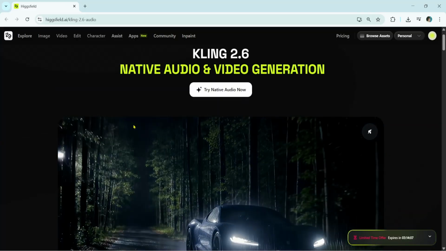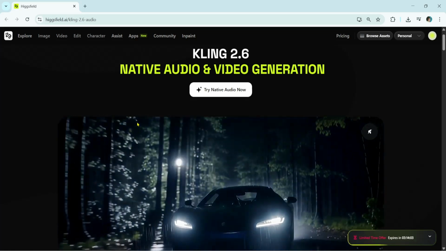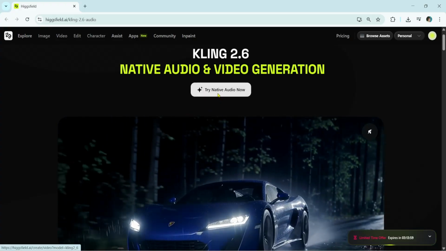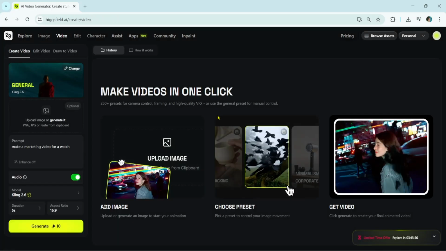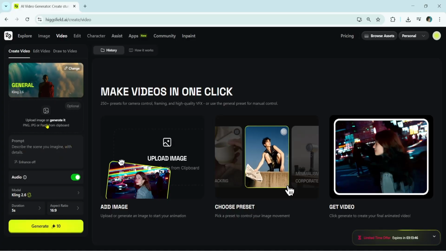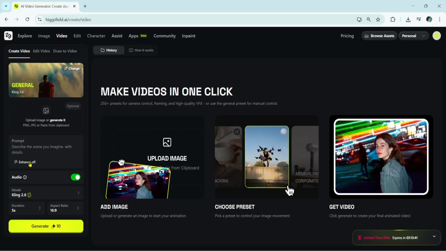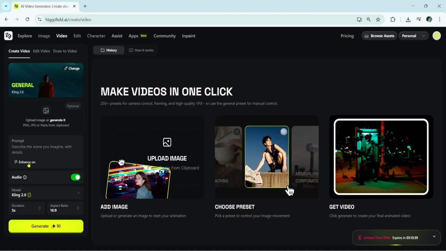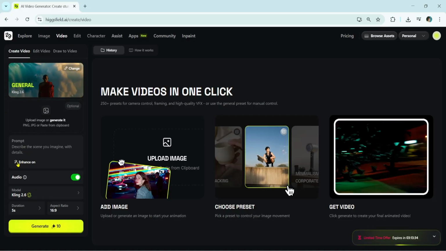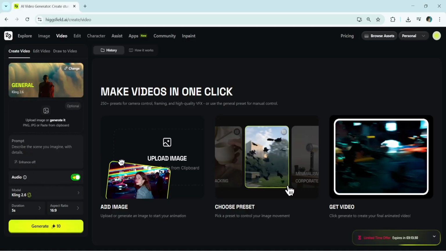To test this model, I went to this link. I will put this link in the description and then I will click on try native audio now. Here you can see that you can upload an image and write your prompt. You can enable or disable enhance on or off. That will improve your prompt. So I'll just enhance it. So I'll click on enhance on. I want the audio, so I have enabled it.